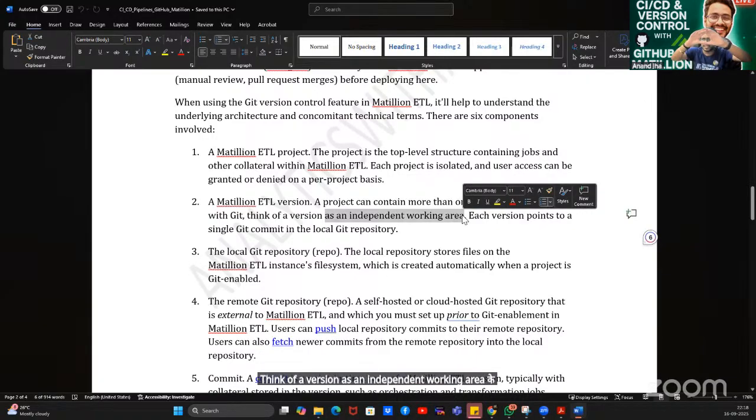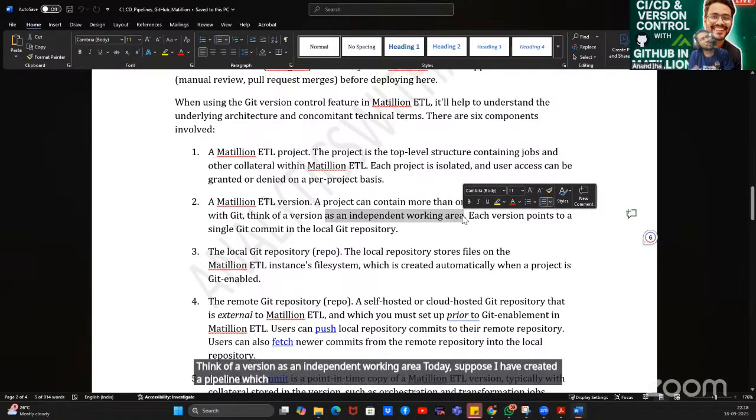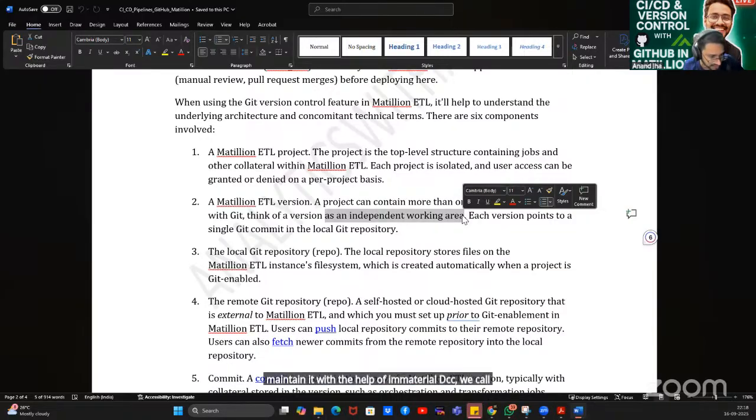Today, suppose I have created a pipeline with 10 components. Tomorrow, it might happen that I have added one more component. The day after tomorrow, I might have added 2 more components. So how are you maintaining these versions? Version 1, version 2, version 3, version 4, right? Everything will be maintained with the help of, in Matillion DPC, what we call artifacts.